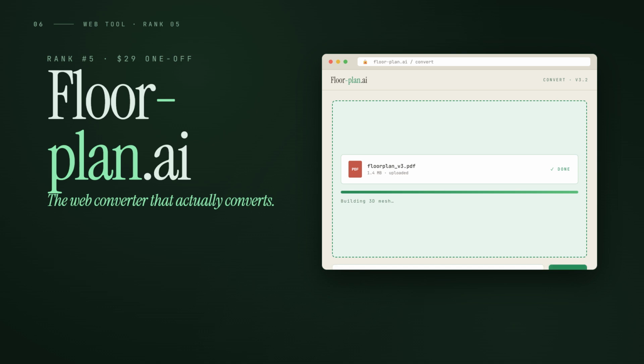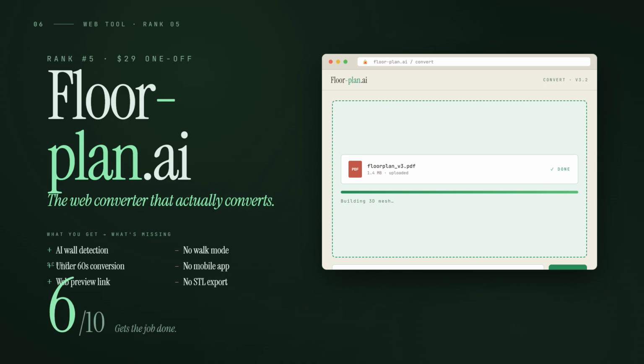There's no walk mode, so you can only orbit from the outside. There's no mobile app, so you can't take a photo at a job site and convert on the spot. And there's no STL export, so no 3D printing the result. It's the right pick for a one-time conversion when you don't want a subscription. Not the right pick if you're doing this monthly. Floor-plan.ai, 6 out of 10.